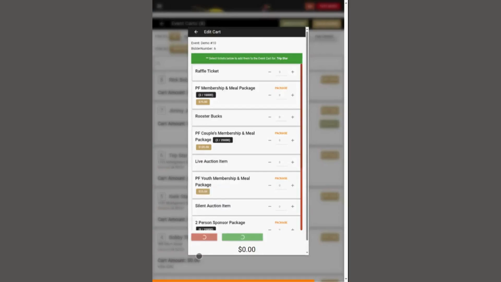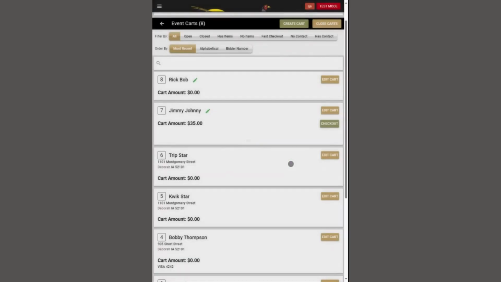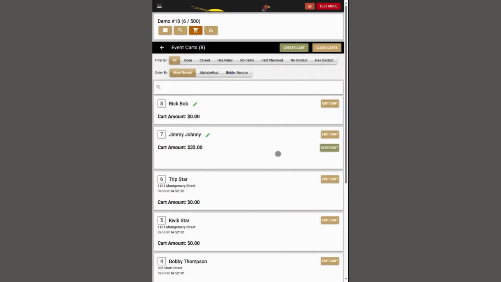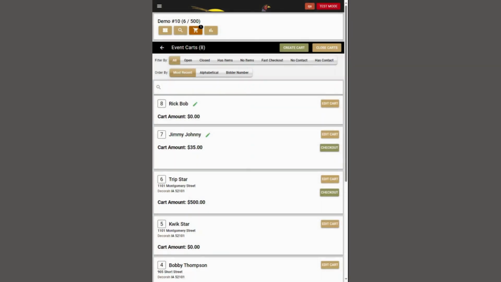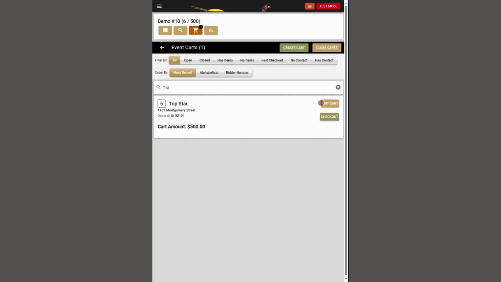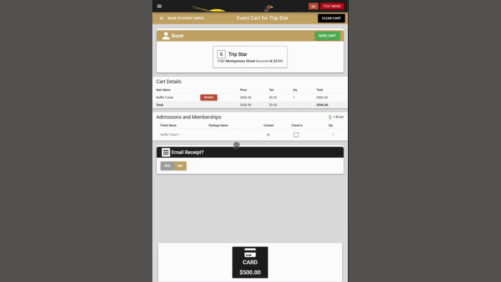Now that we have some carts with items in them, let's take a look at our filters. The most useful filter in this list is the one labeled Has Items. This will only show you carts that still need to be closed out and paid for. This will help reduce the list to a more manageable size to scroll through at the end of the night. You can also sort the list as well as search by name or bidder number to locate a cart. I added some items to another cart. Now to check them out at the end of the night, I simply process the sale from this screen.